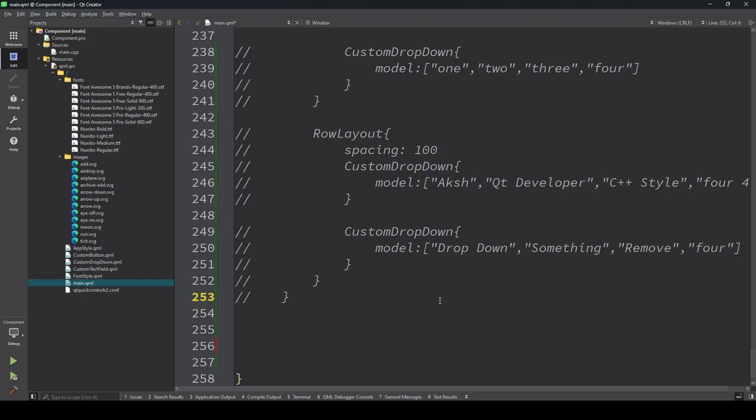So hi guys, last video we saw how to design a custom combo box in QML. In this video we will see how to customize the switch in QML, and after that how to use it with different styles or colors. Let's see.